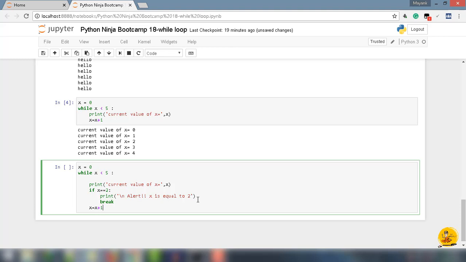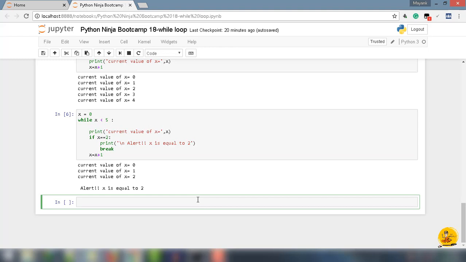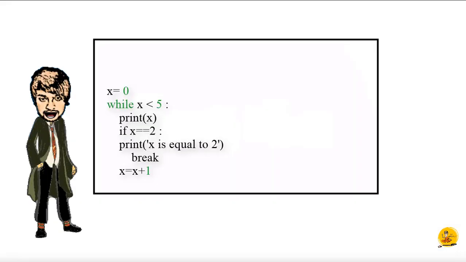If you check out the output now, you will notice that we will only get the value of x from 0 to 2. So let's go ahead and understand what is happening here.